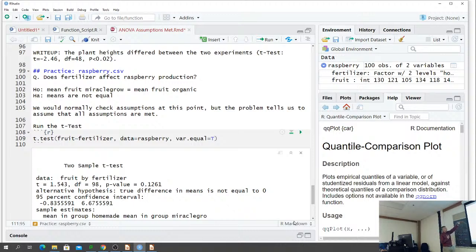So I'm just laying out, does fertilizer affect raspberry production? That was our question. Our null hypothesis is that mean fruit of the Miracle-Gro is equal to the mean fruit of the organic fertilizer. Our alternate is that the means are not equal. We didn't specify if one was going to do better than the other. So then I said, at this point, we would normally check assumptions, but the problem said don't test the assumptions. That's kind of code for assume that they're met.